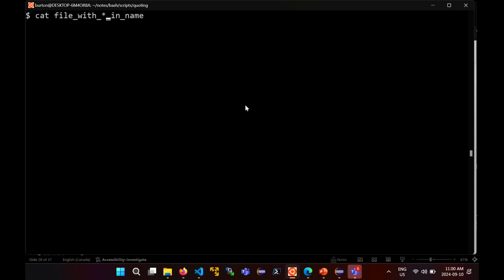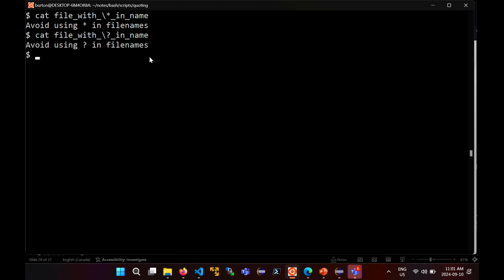One way to do it is a backslash in front of the star. Now it just lists the contents of that one file: avoid using the star in the file names. Backslash means don't treat that character as special. So this only displays the contents of file_with_star_in_name. The same is true if I want to look at the contents of only file with question mark in name.